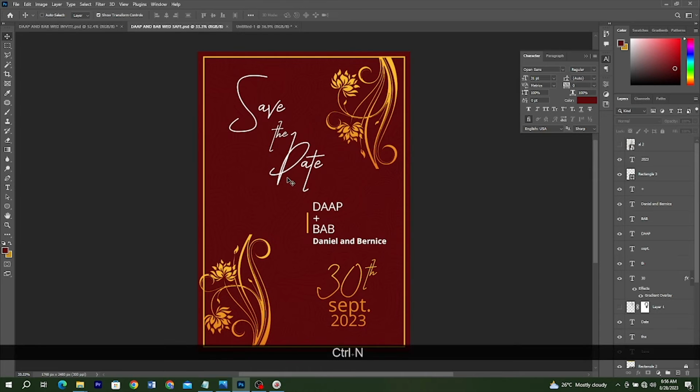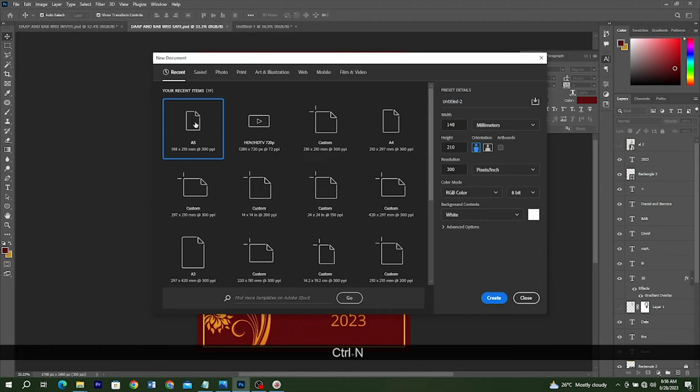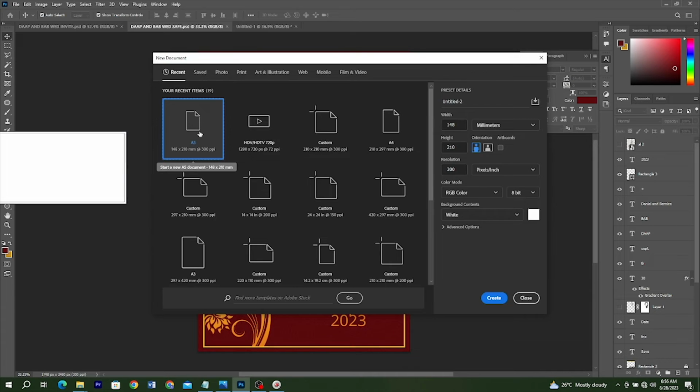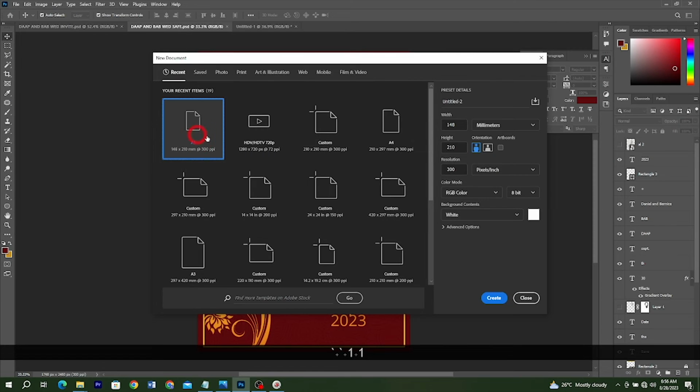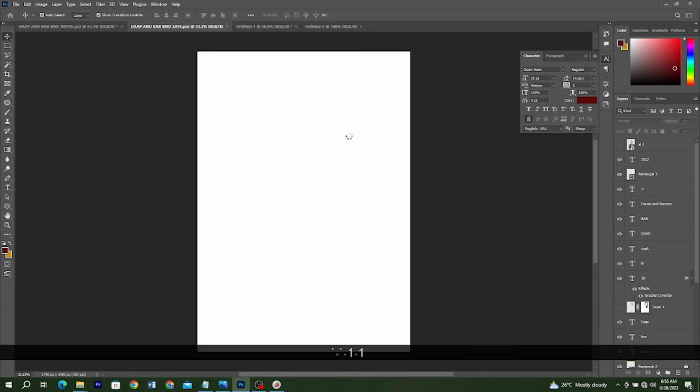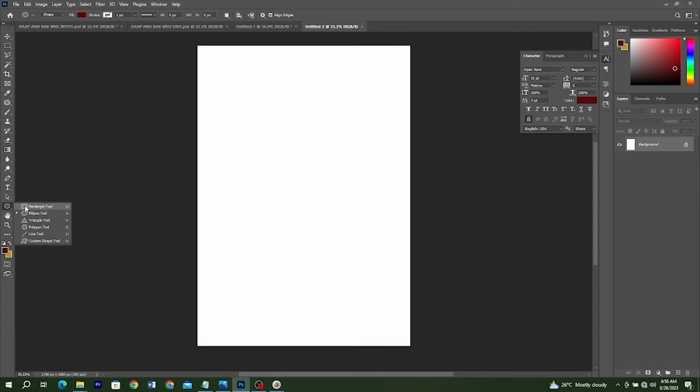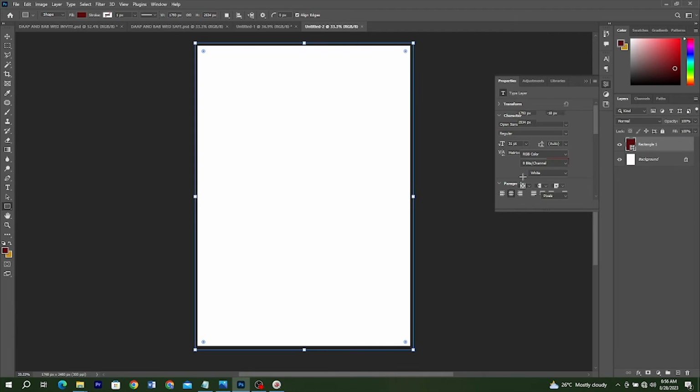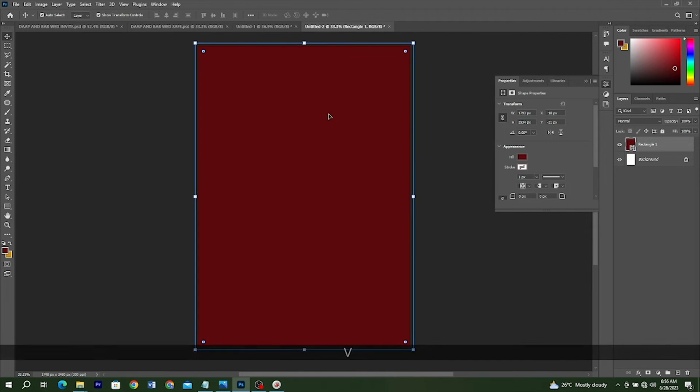So with the save the date, we are going to use the same A5, Control plus N to create a new document, and let's select the A5. And with the A5 we are going to draw the rectangle shape that we drew earlier. Fill it with this deep wine color.